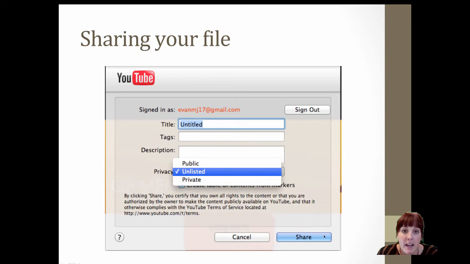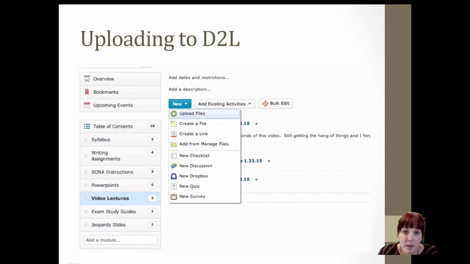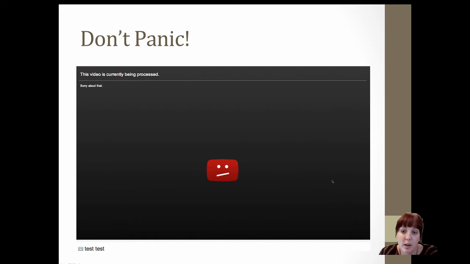So you'll share, and then your file will be converted into a YouTube file. This takes about 15 to 20 minutes to do. After it's converted to a YouTube file, it will provide you with two links, one that you can just share immediately, another in case you want to embed it in a PowerPoint later on. I copy not the embedded link, but the shared link, and you can create a link in D2L under your new content. If you copy this link into D2L, please don't panic. It will not appear right away.